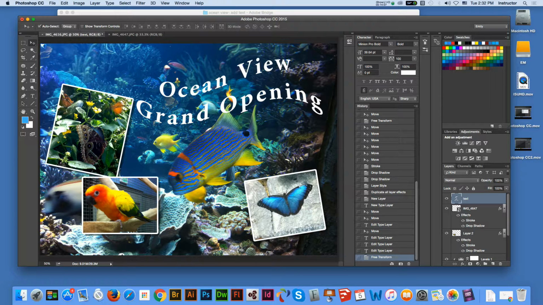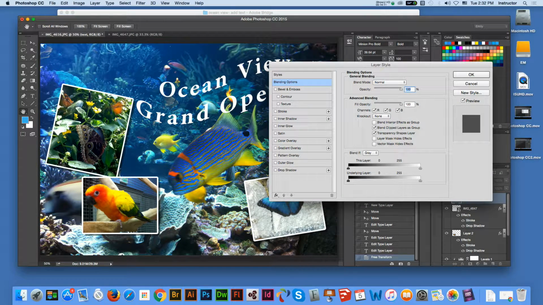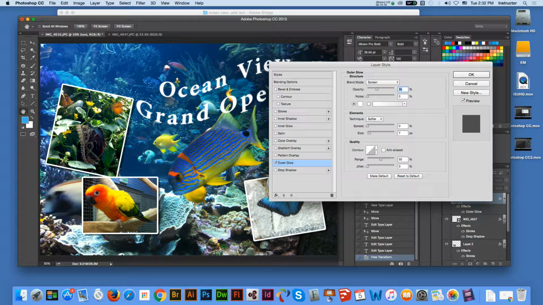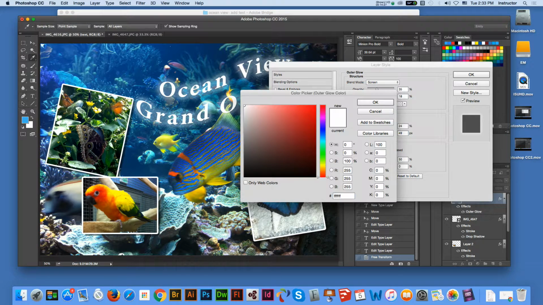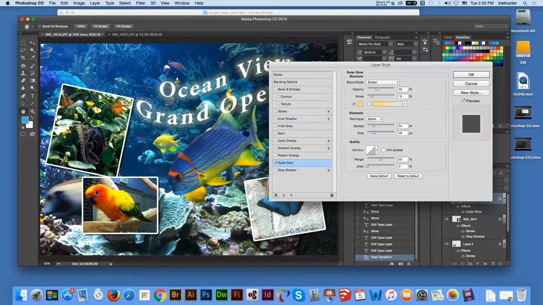Again, I want to have some stroke and drop shadow. I can double click this, access my layer style, and I just need to add some kind of effect here. Instead of white, I want to have some yellow. Looks like a glowy effect. Looks like something happening in the ocean. It's a party in the ocean.